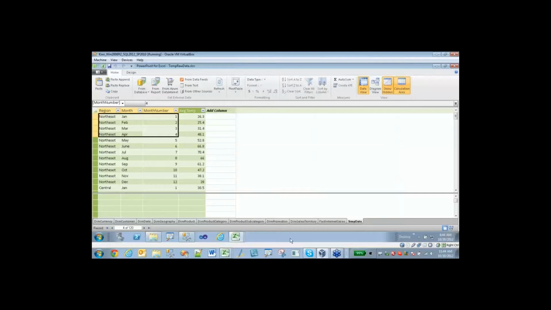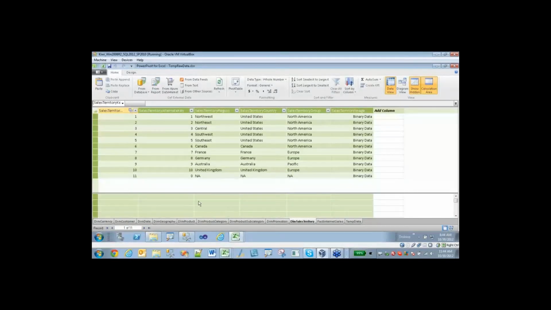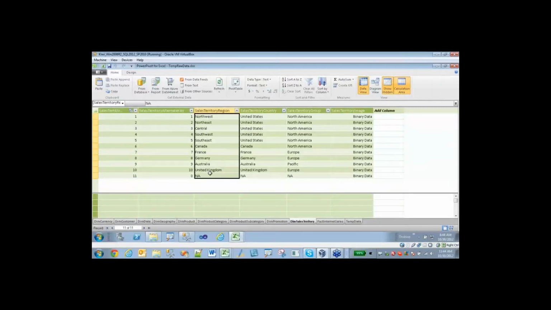So if I look at my sales territory table here, I can see that I've got my sales territory region here, which is what we're looking for. I've got Northwest, Northeast, but I also need to bring in my date as well. So I need to get my month and my sales territory region to tie this to my temp data.